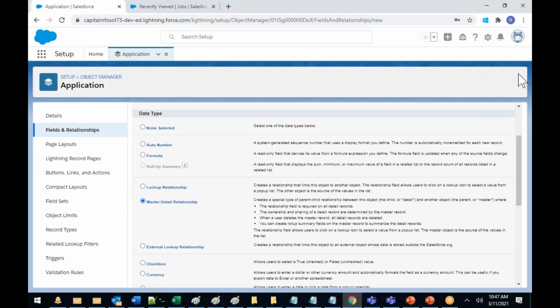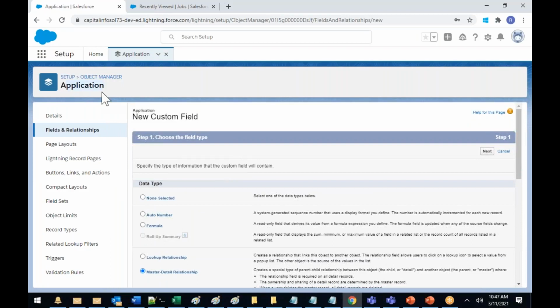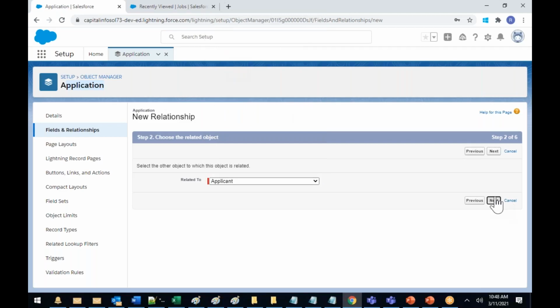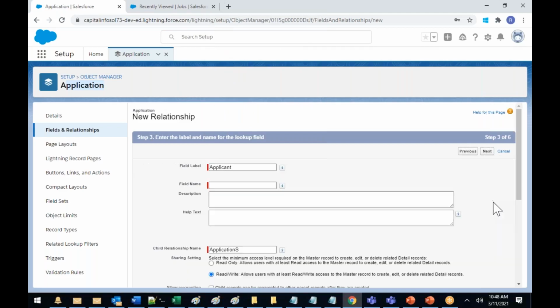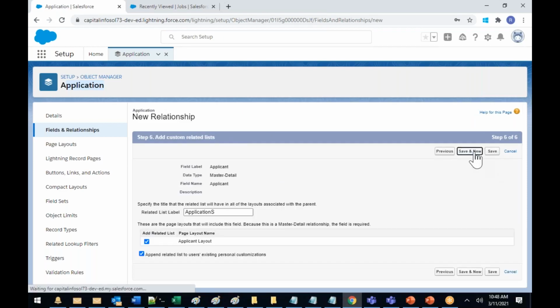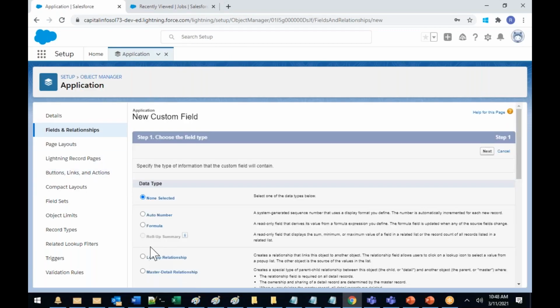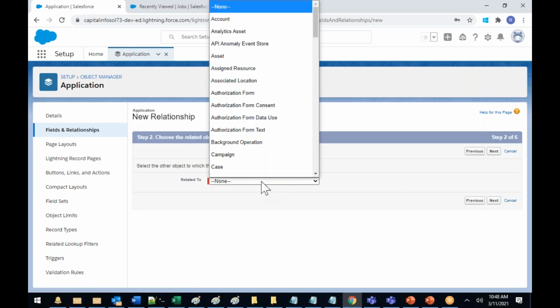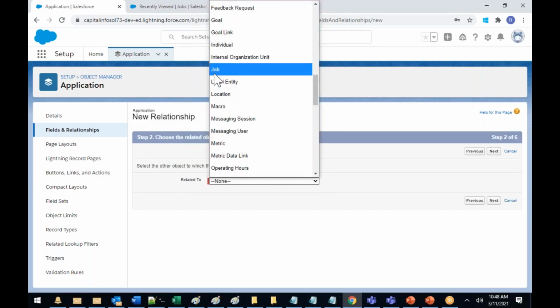I click master detail. Where am I? I'm in application. Wherever I am, that becomes a child. Click next. Wherever I'm connecting, that becomes the parent. So parent is applicant. Click next, click next, click next, click save and new. Second time, again I will take master detail. Click next. This time I will connect to job.